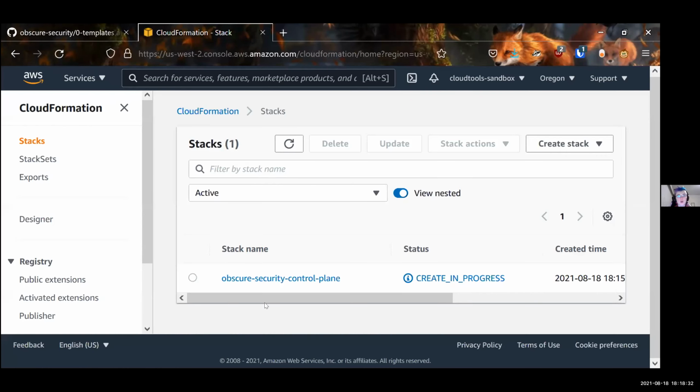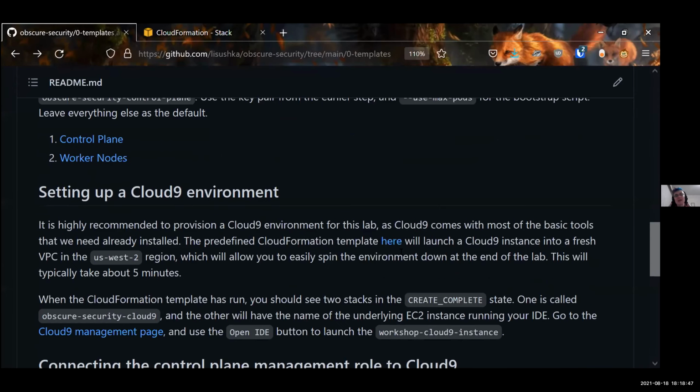So while the control plane here is spinning up, this CloudFormation stack is actually going to take quite a lot of time to deploy. I've had it go between 15 and 25 minutes to deploy all of the resources that we need. The good news is that while that's happening, we can go and set up a couple of other things that we are going to use during the process of this lab. And the first one here is Cloud9.